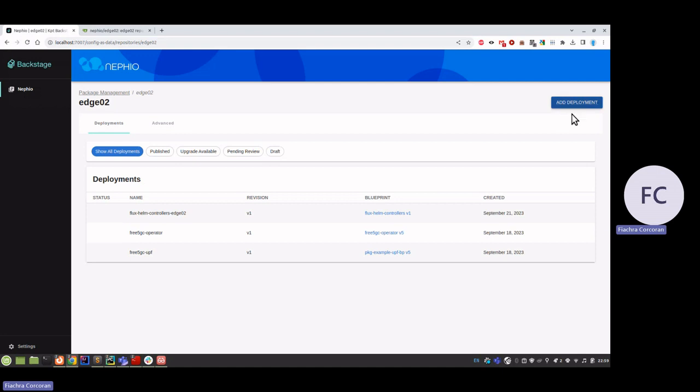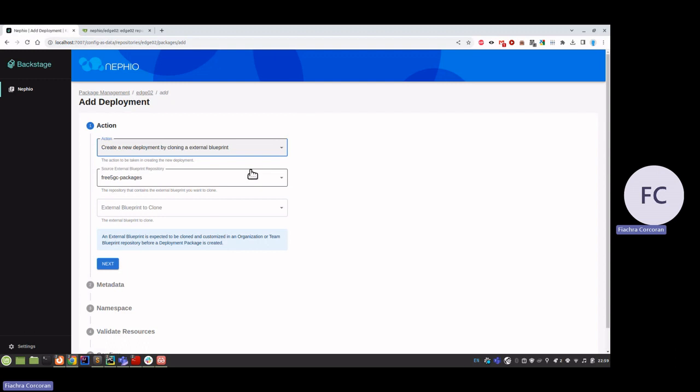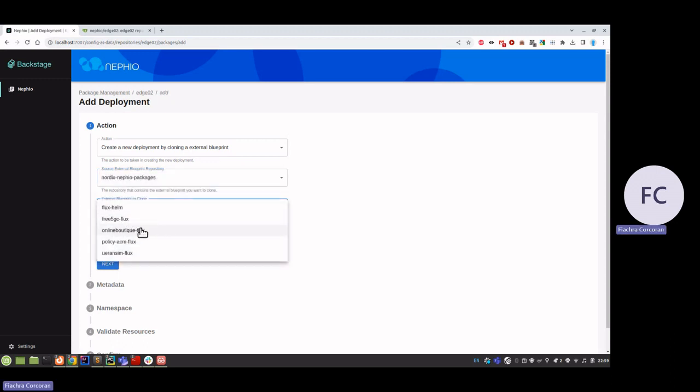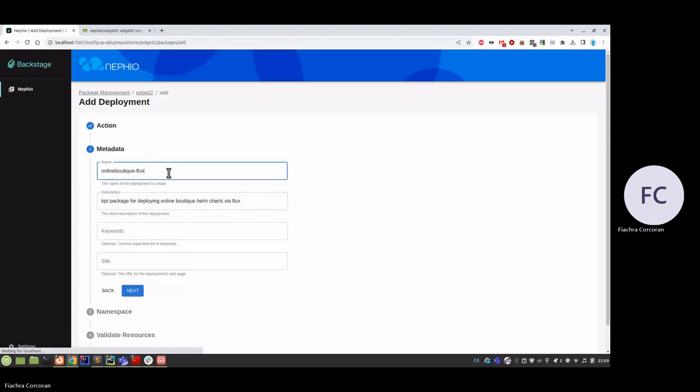So to deploy the actual Helm chart, or the example Helm chart that we've put together and wrapped in a kpt package, we'll go ahead again and add deployment, external, and we're going to reference this additional repo that we've added where we're storing the example Helm chart. And in the demo here, we're just deploying the Online Boutique Helm chart from Google Cloud Platform. So again, just default, add a suffix.